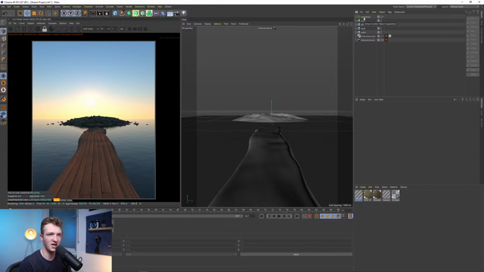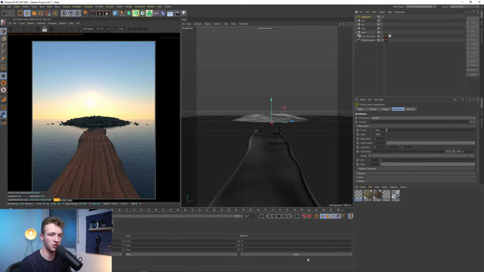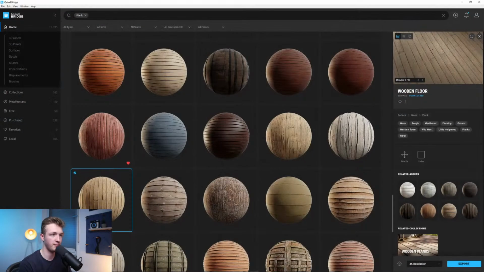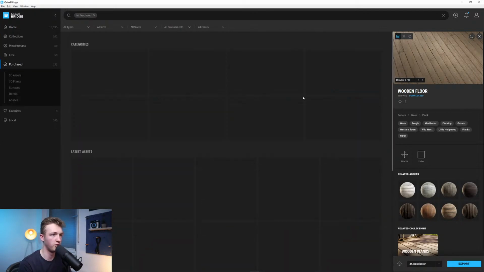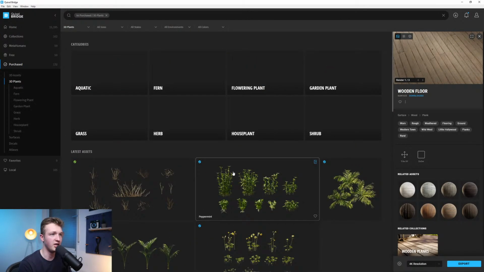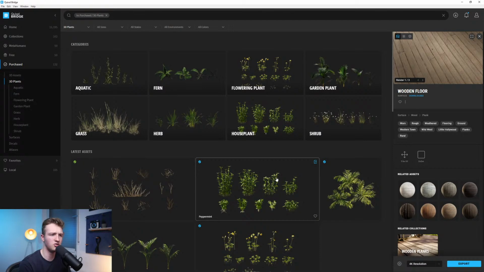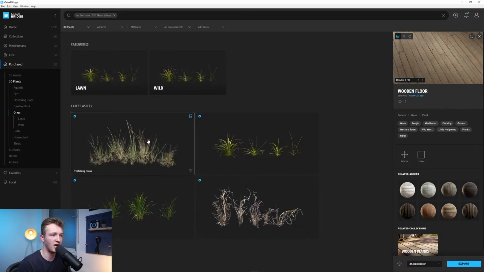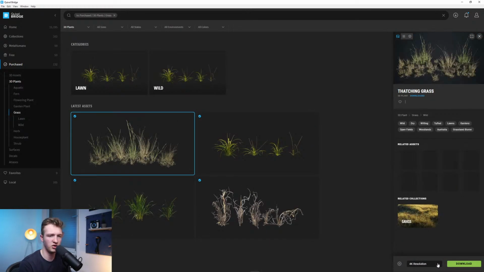So yeah, what was I at? Adding vegetation. So I'm gonna download some materials from Quixel, and I'm actually gonna go to the purchase ones here. So I have 3D plants, and I'm not gonna do crazy amounts of vegetation or variety here. So I think we're gonna have this grass, thatching grass, and we don't need it in 4K because it's just grass. So I can select the resolution here.